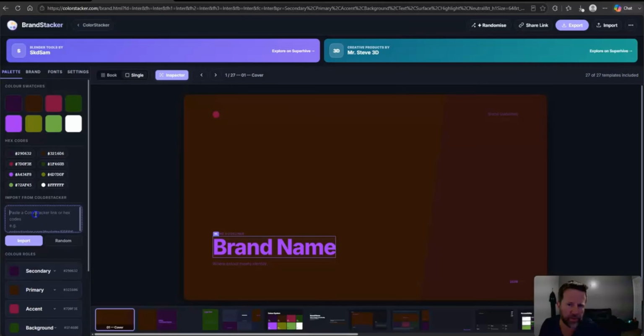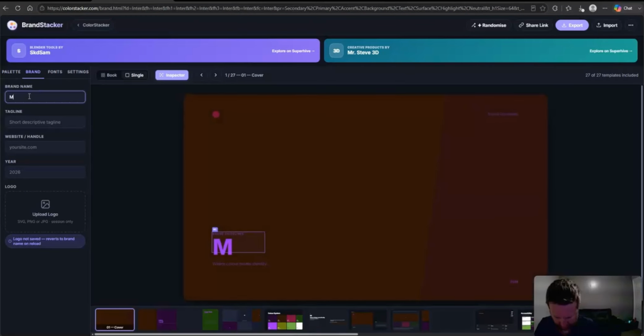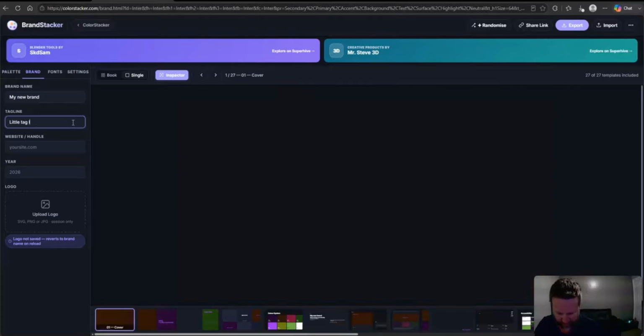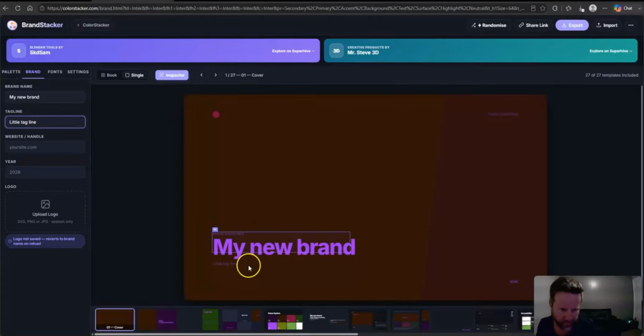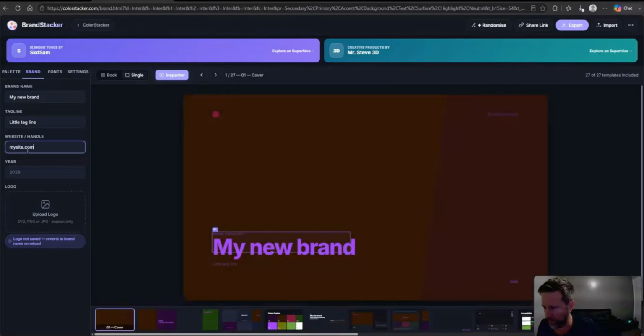And of course, you can go to the color stacker anytime you want and paste things in right here and then import them. Now, say we're done with the palette, we can go over here to brand, and then you can type in anything you want, which makes this extremely valuable in my opinion. You can of course change the little tagline here, and then it'll be right there. You can change that. The website, you can add that, and that will pop as well. So then you can put a year, whatever you want.